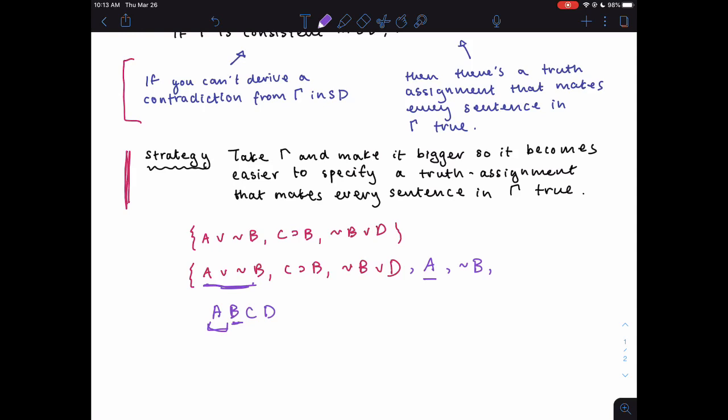Okay, so now we move on to C. C only appears in this material conditional. We know that not B is the case, right? So B must be false. So we can't have C be true, because if C were true, then the material conditional would be false, and that wouldn't give us a truth assignment on which every member of the set is true. So we need to make C false. Okay, so I'm going to put not C into the set.